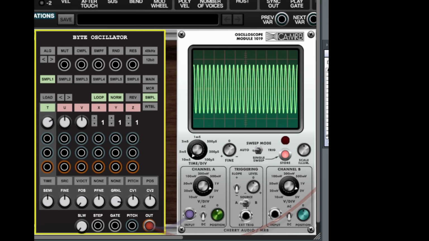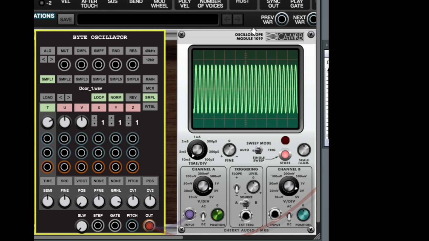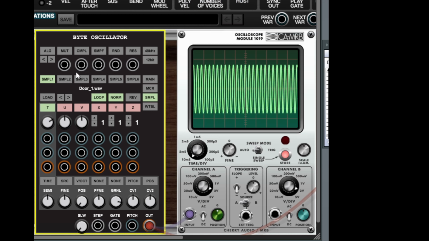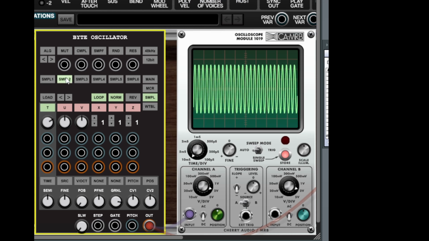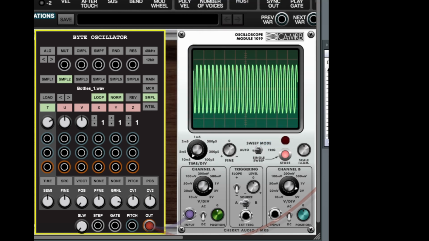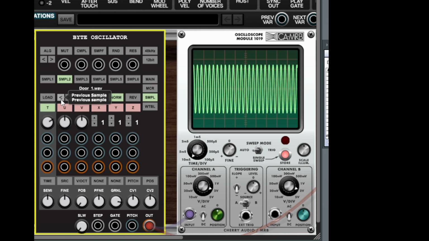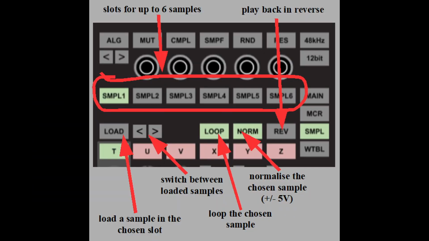Sample slot 1 is lit by default, so I load the sound of an old door here. Then I click on sample slot number 2 and load another sample. We still don't hear a sample. I'm going to change this in a minute, but I want to show you something else at first.